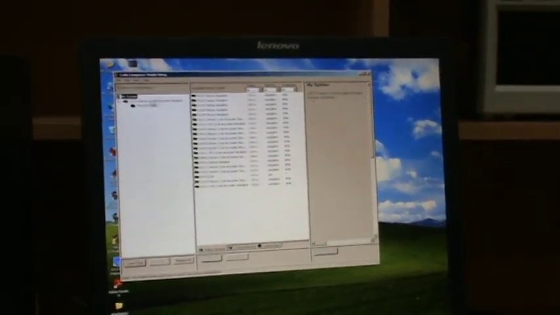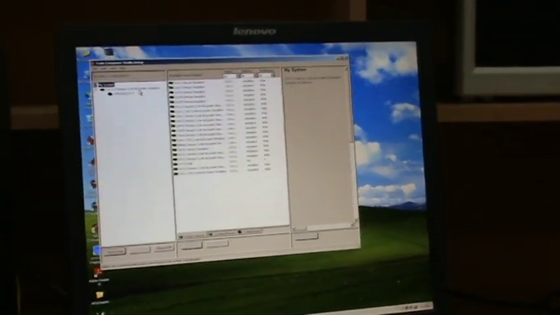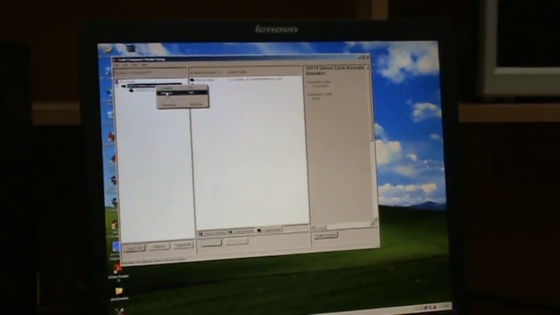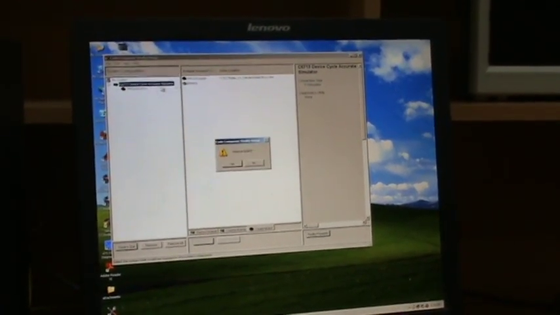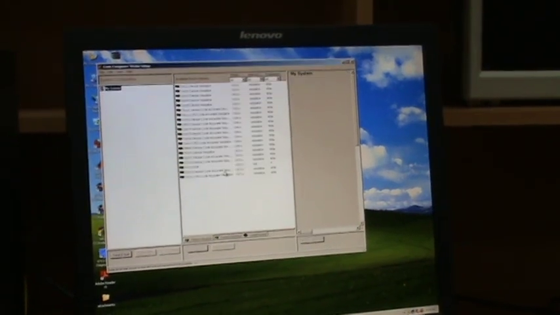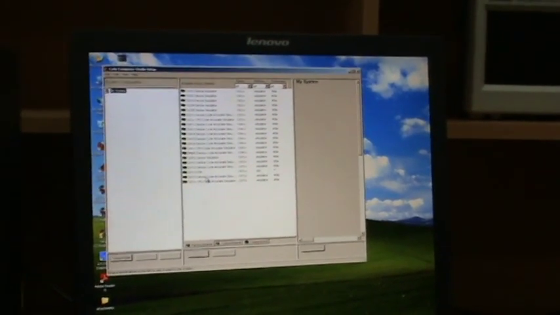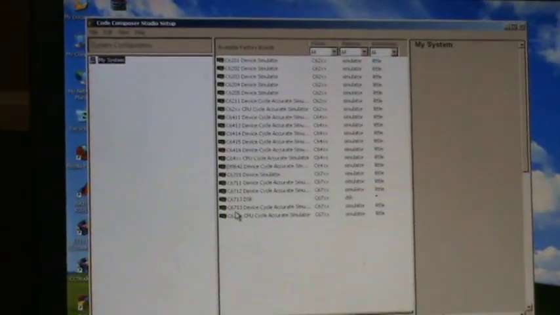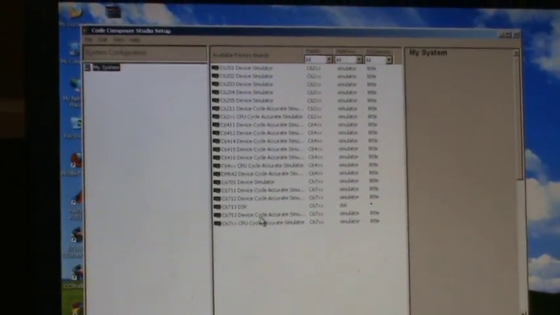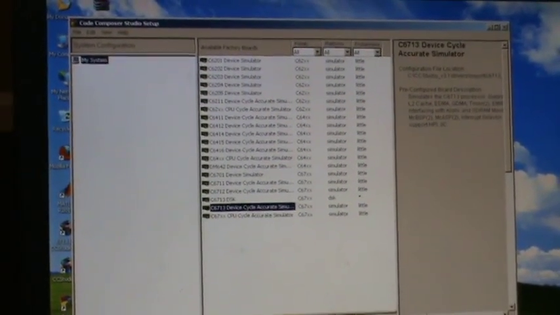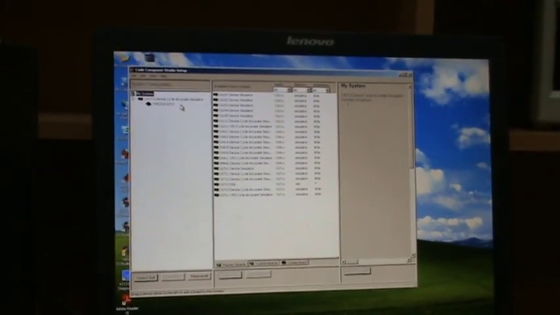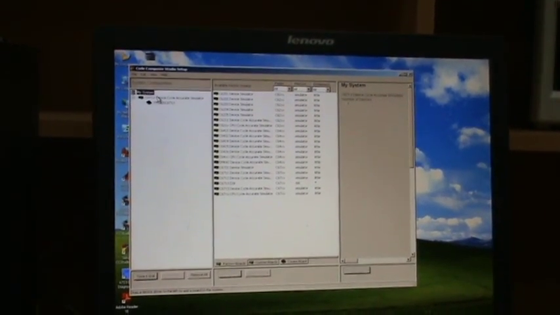I have already added the C6713 device cycle accurate simulator. So first I am removing this C6713 device cycle accurate simulator. Remove board, yes. Then we have to select, because we want to work with the simulator, the C6713 device cycle accurate simulator, and then we have to add it. After adding this, it will be added in the My System window.